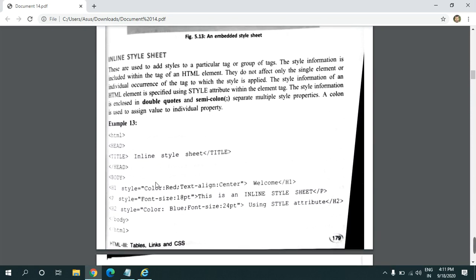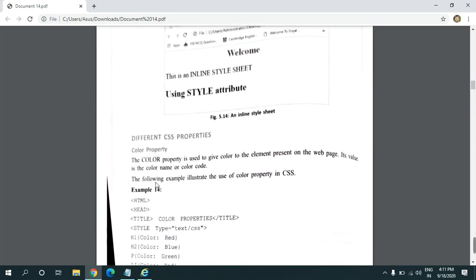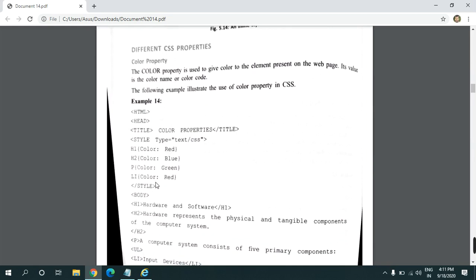Now we will go through some more properties. The first property of CSS is the color property. The color property, as the name suggests, will apply color to that particular selector. Selector means that particular tag. Here in the style we have four selectors, h1, h2, p and li, and to all of these we have given different colors.